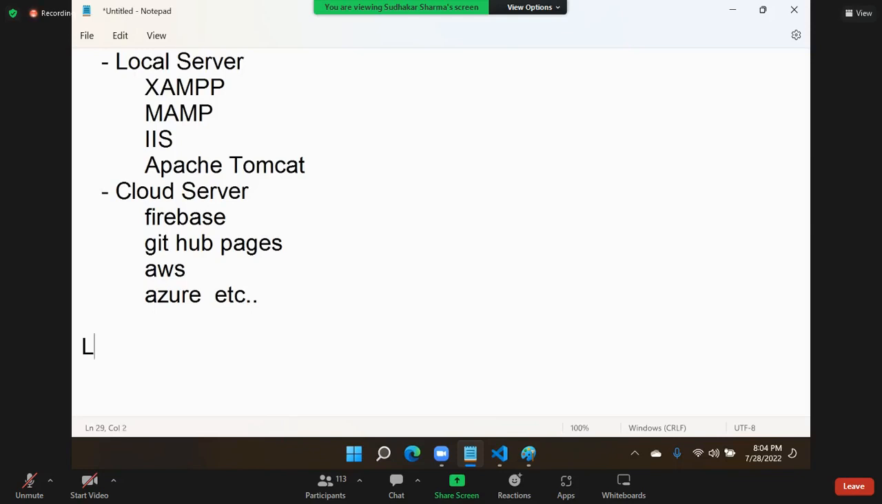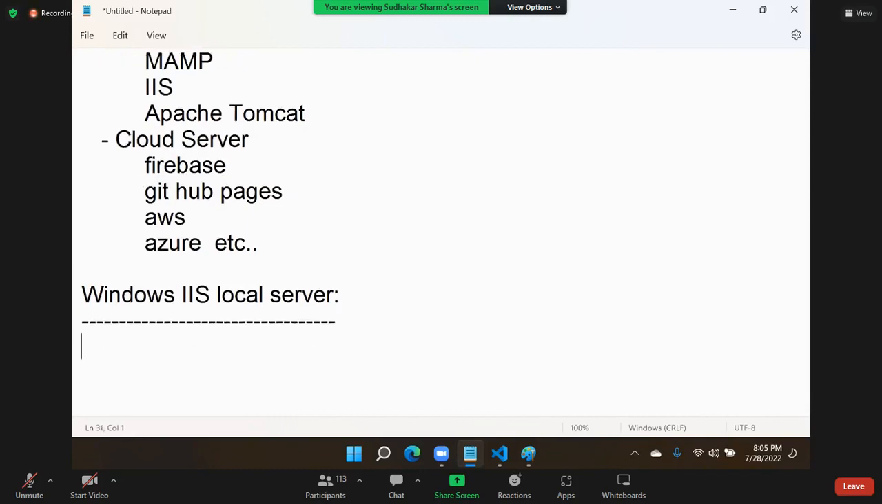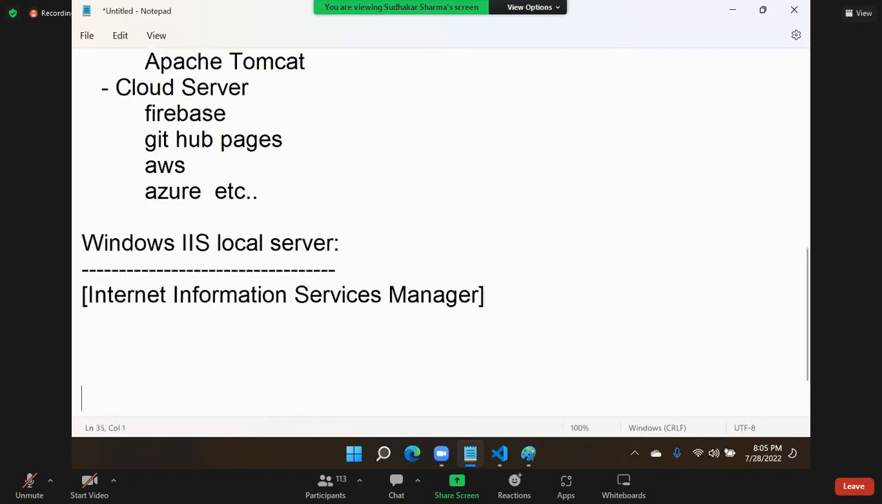Actually, local server means, suppose you have the Windows operating system. Windows by default comes with a local server called IIS. You don't need to download or install anything, whereas others we have to install. It is built in with Windows. IIS is Internet Information Services Manager, the local server available in Windows.